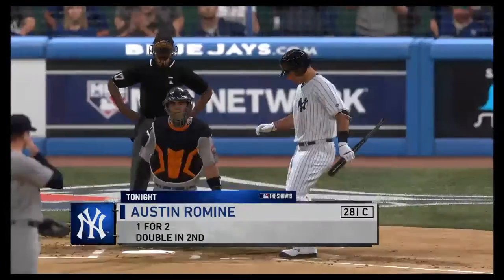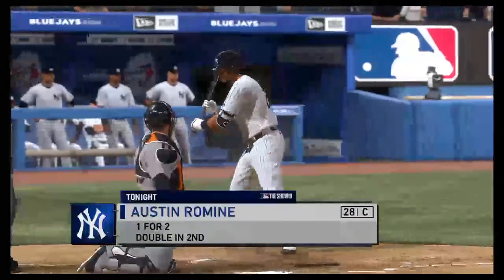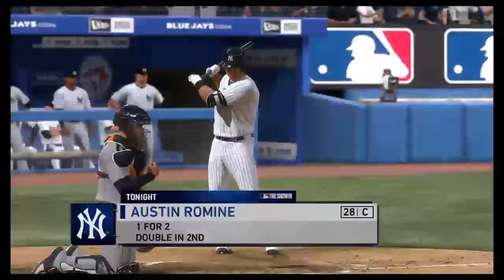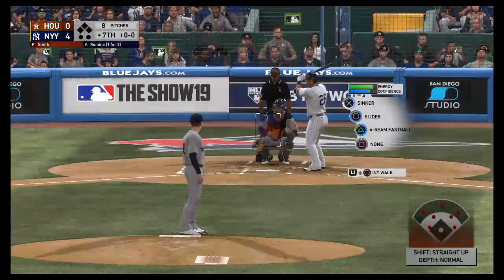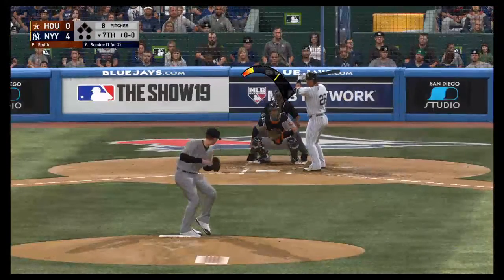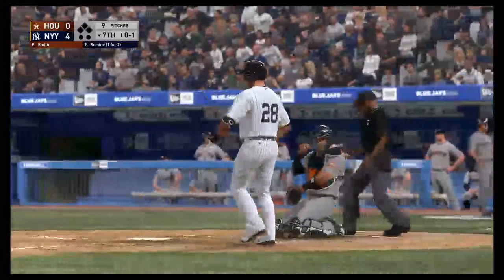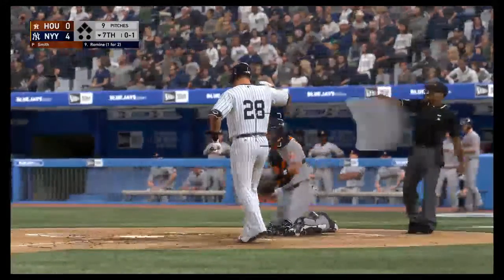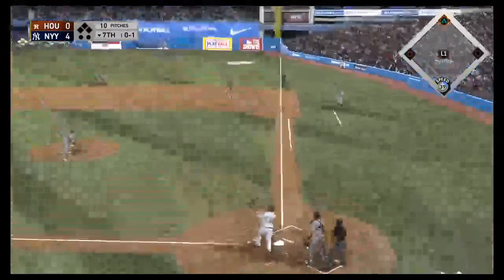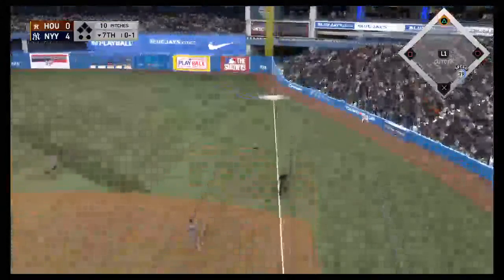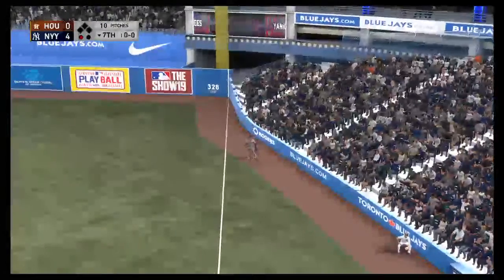Standing in, Austin Romine. Leading off for the Yankees, the catcher, Austin Romine. He comes set. Here's the 0-0 pitch. And he fouls this one off. Lifted in the air toward the line and right. Reddick sprinting after it, and he makes the catch in the corner.